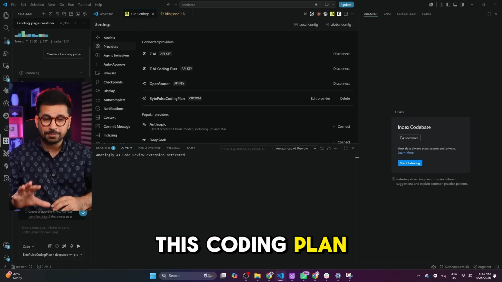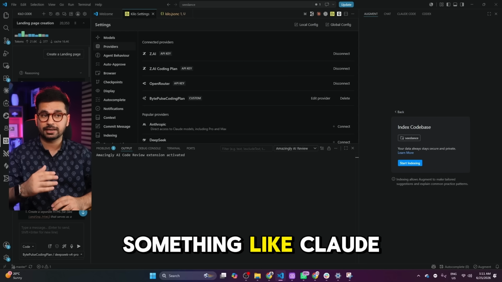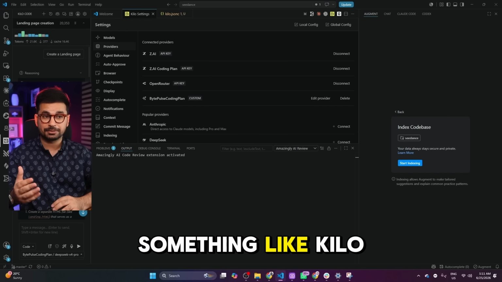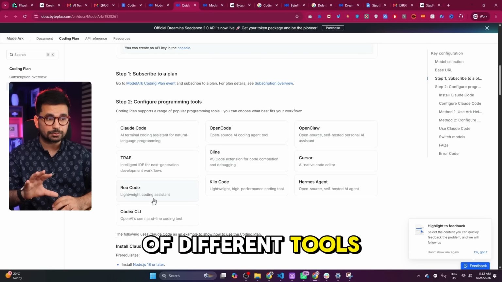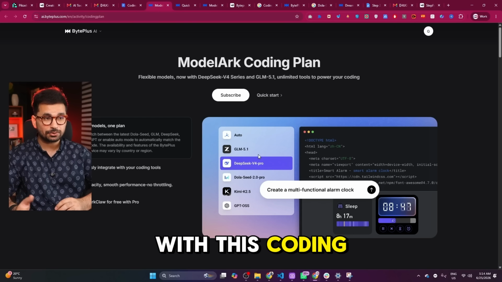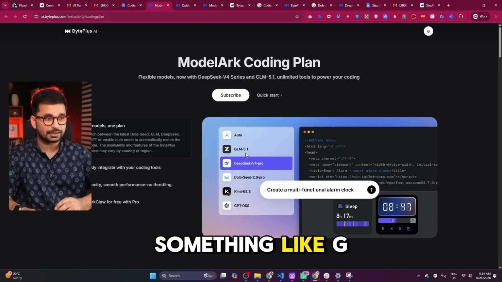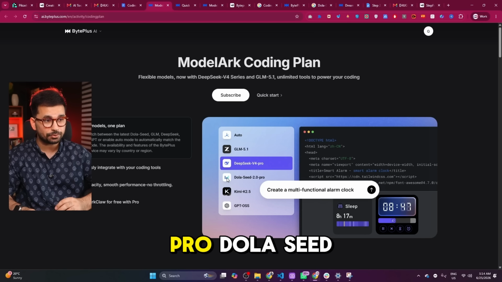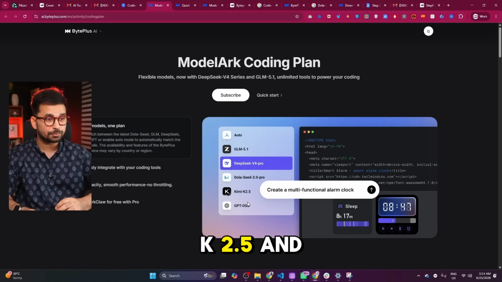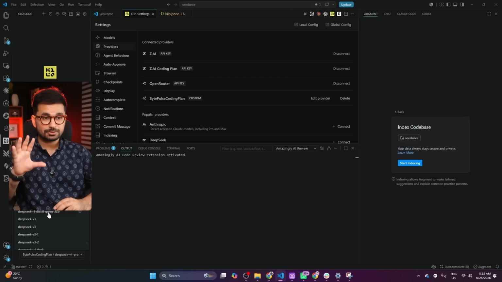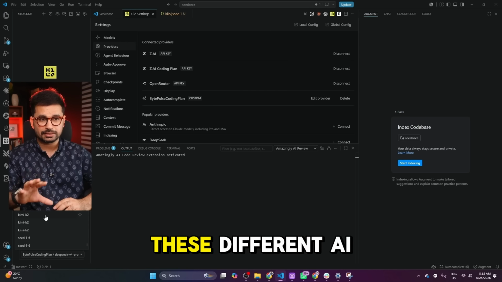You can use this coding plan inside your favorite AI coding agent, something like Claude Code, something like Cursor, something like Code. In fact, there are a number of different tools that you can use this coding plan with. So this coding plan gives you access to multiple AI models, something like GLM 5.1, DeepSeek version 4 Pro, Dola C 2.0 Pro, K 2.5 and GPT-OSS as well. So with just one plan, you get access to all of these different AI models.